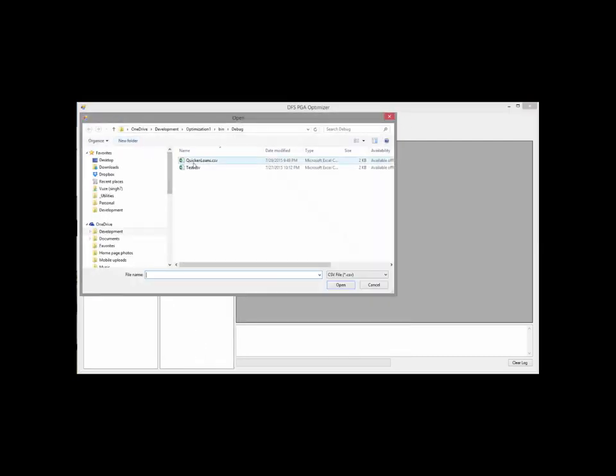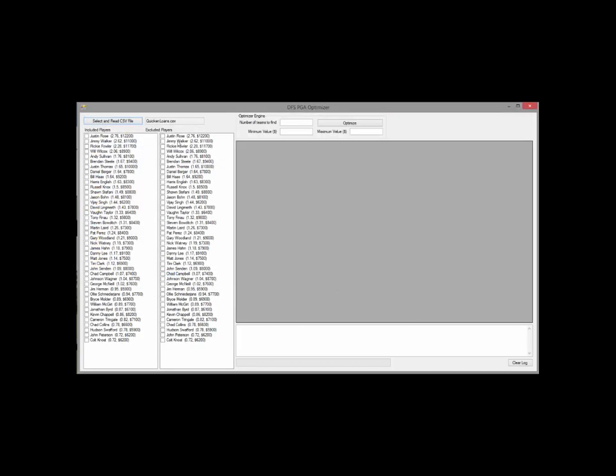So I use this button right here to load the CSV file, and once I've loaded it, it shows up with a list of players. Now, the reason that there are two columns here is because if I check on this, these players will be included in my team, and if I check on this list, these players are excluded from my team. So this is a way of filtering out who you want and who you don't want, and there are other filters available as well.